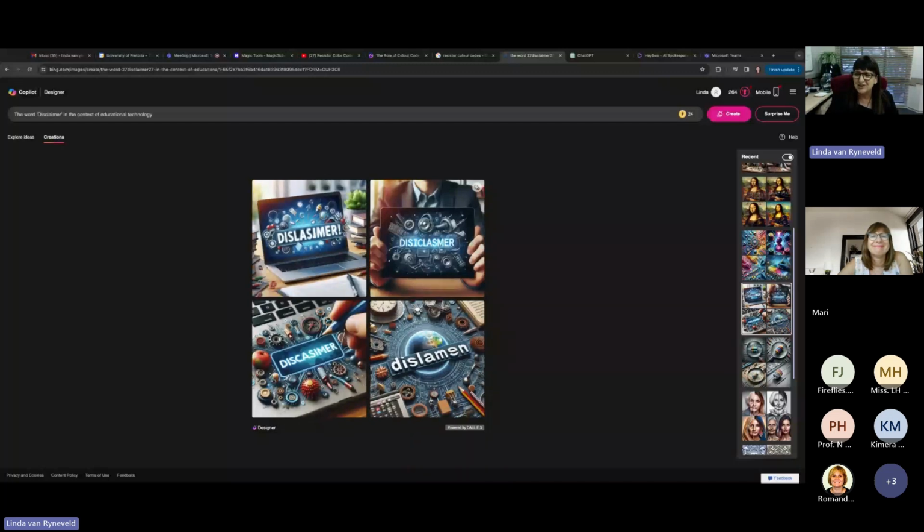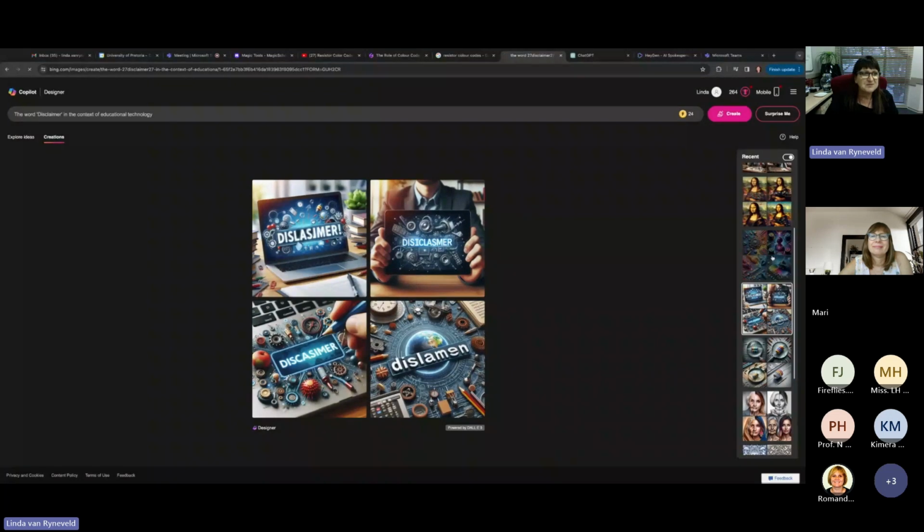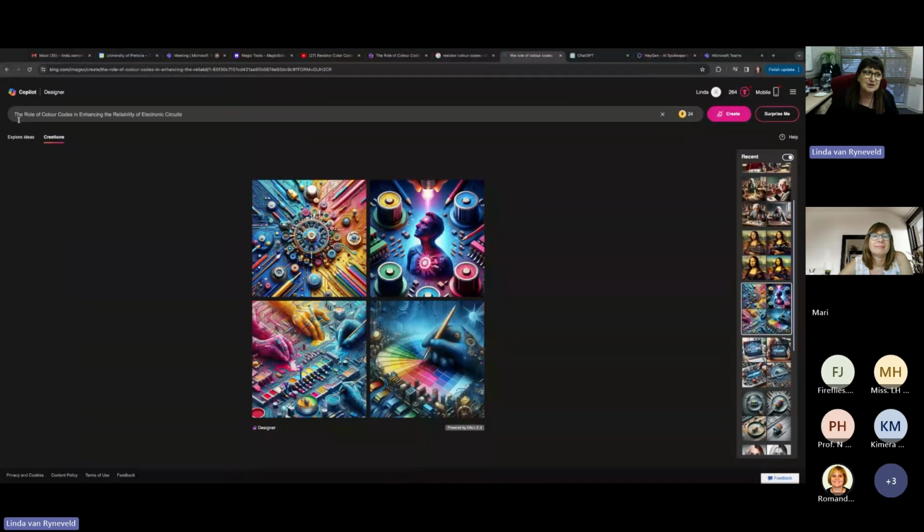When it has to do graphics that includes words, I had to paste something over that. But for this one, I said as a prompt, the role of color codes in enhancing the reliability of electronic circuits, and it became an artwork almost. So if you want to suggest the look and feel rather than have a very scientific look, then something like this could very easily work.